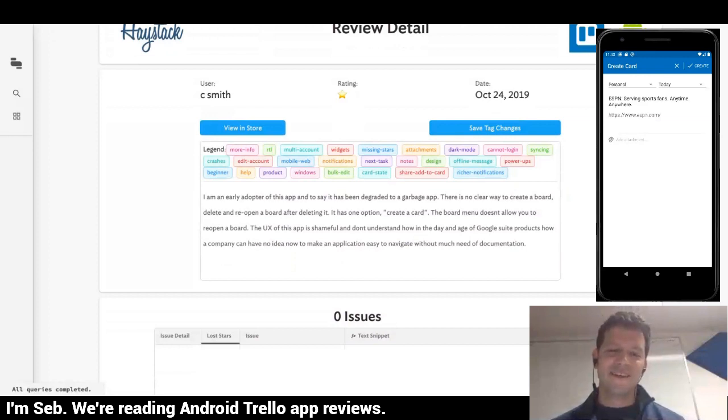So I assume that it has one option, create a card, is harping on the previous issue that they're having. Like there's only one thing you can do. I assume that's not a separate issue, but we'll take a look at that. So the board menu doesn't allow you to reopen a board. The UX of this app is shameful.